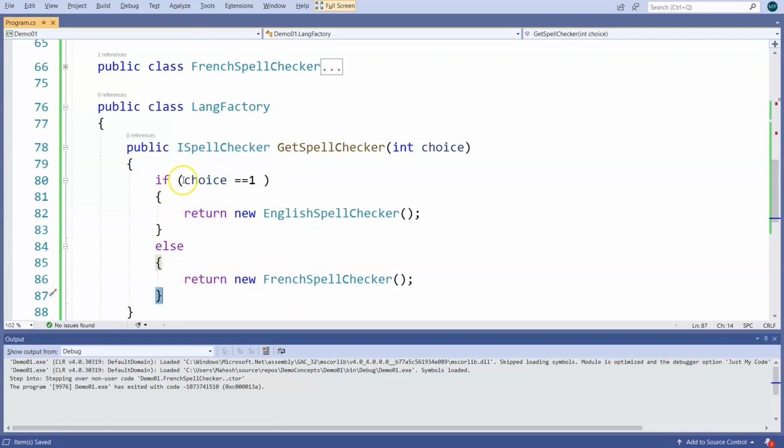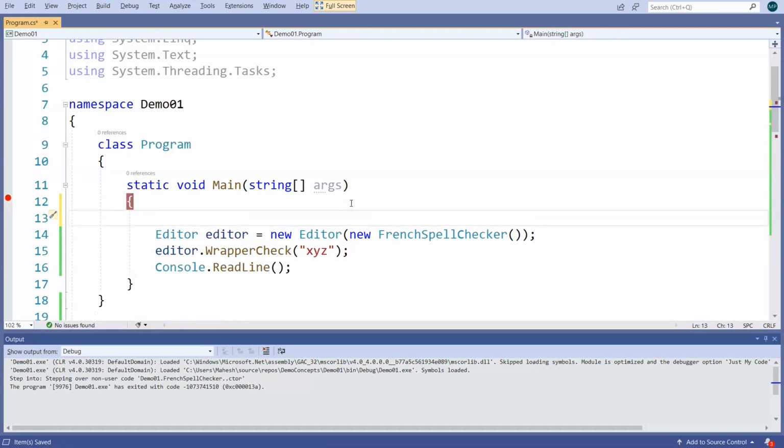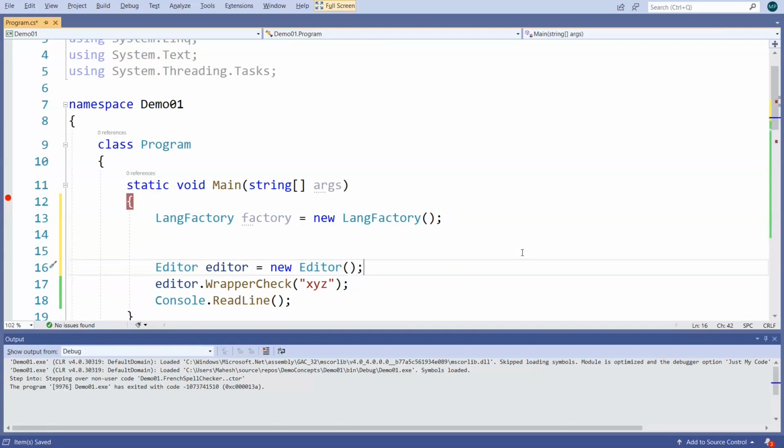And this can be a list which can grow. There can be multiple if-else or switch cases that we can have, and we can keep returning multiple objects. So where am I going to use this language factory in the first place? Imagine a situation like this. I'm going to create a factory object, factory equal to new language factory, and then instead of hard coding a language checker like this, what if the factory returns it to us?